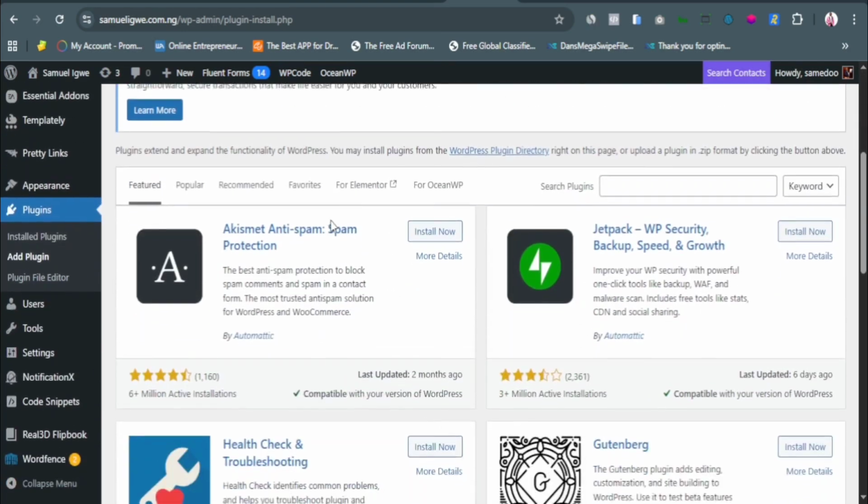After loading, there are many speed optimization plugins, that is, caching plugins that you can use to optimize it. But there's a particular one I want us to use. And if you stay to the end of this video, I'm going to give you an extra tip on what you can do to improve better than what we are doing now.